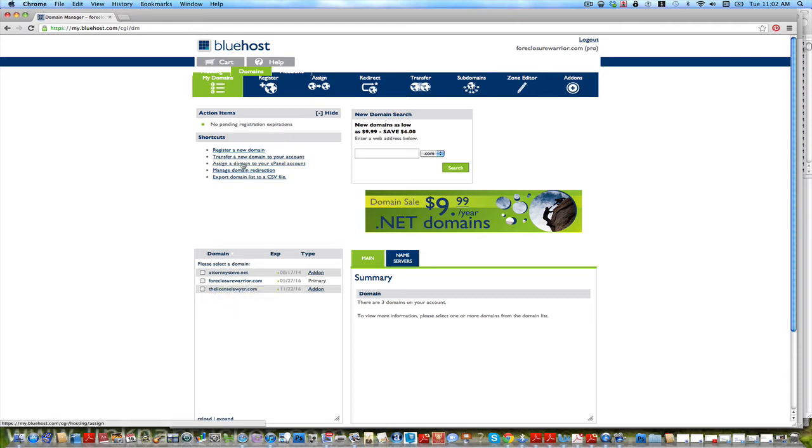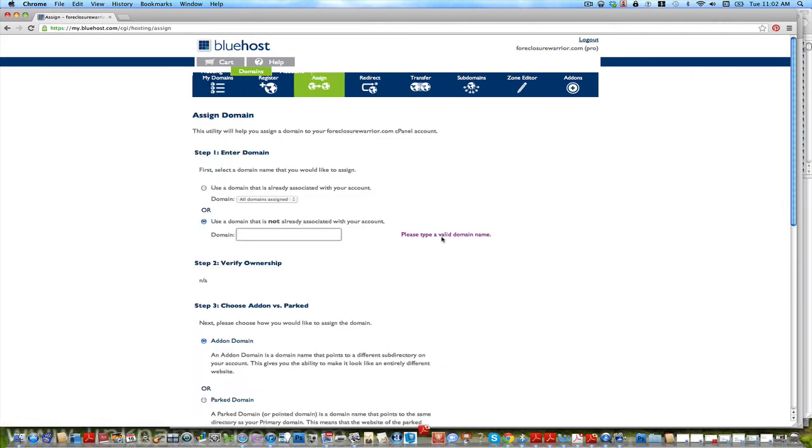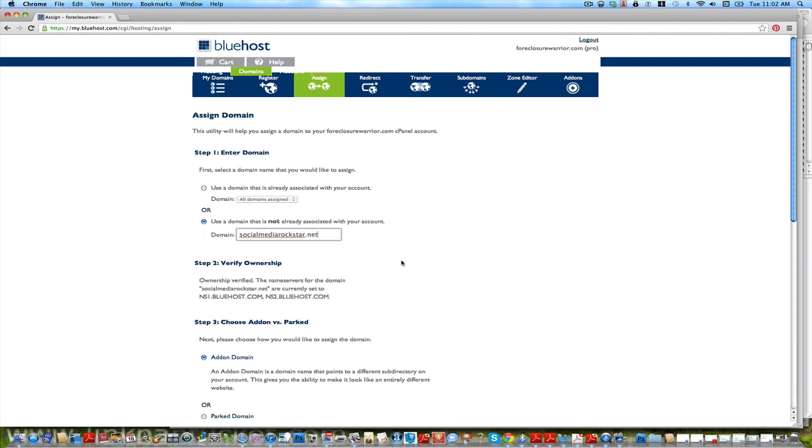So what you want to do is assign a domain to your cPanel account. You go there, and then you can see here, please type a valid domain. So I'm going to give it a try, see if it's in here, socialmediarockstar.net. Let's see, they're trying to verify my domain to see if they've actually picked up what you're sending over. And as you can see, ownership verified. So it did it very, very fast, propagated very fast. So put your domain in there, socialmediarockstar.net.